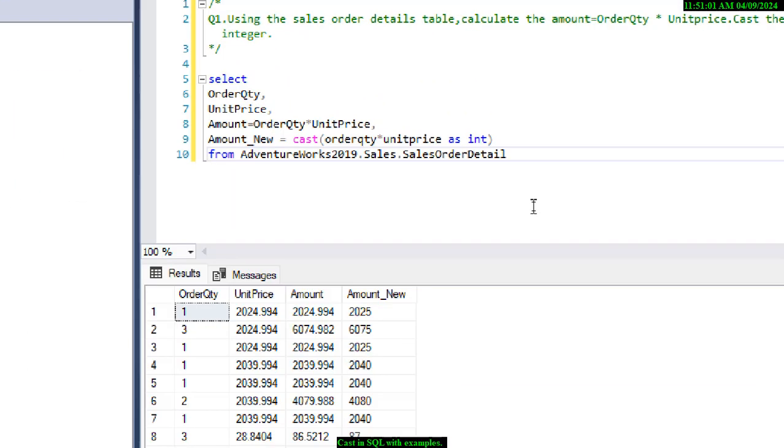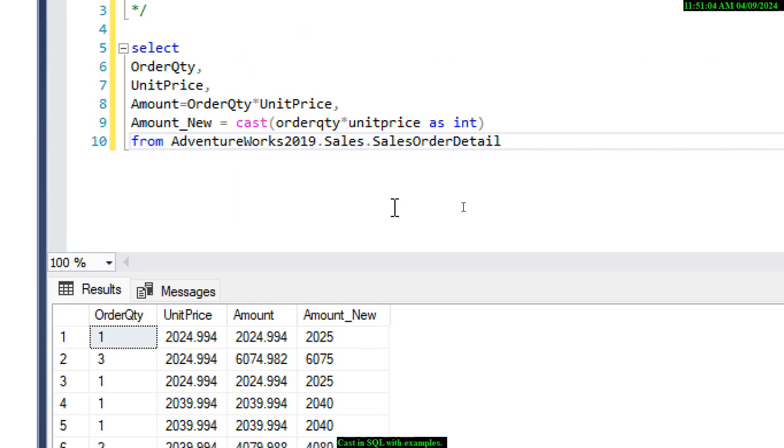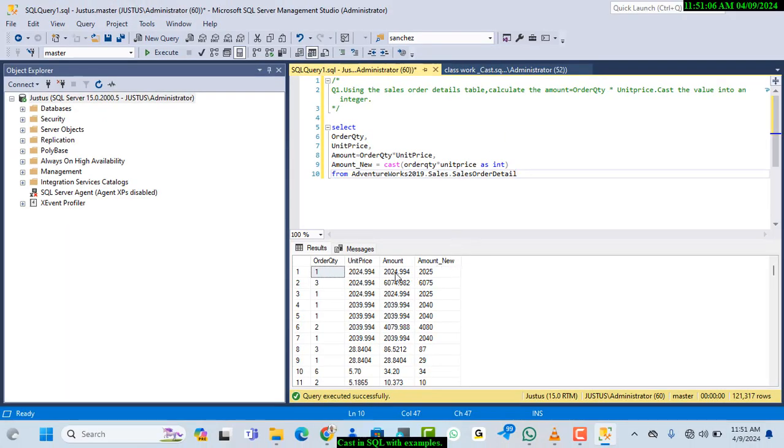So you can now see how the CAST is being used to convert the data types from one form to another form, or from decimal to int.